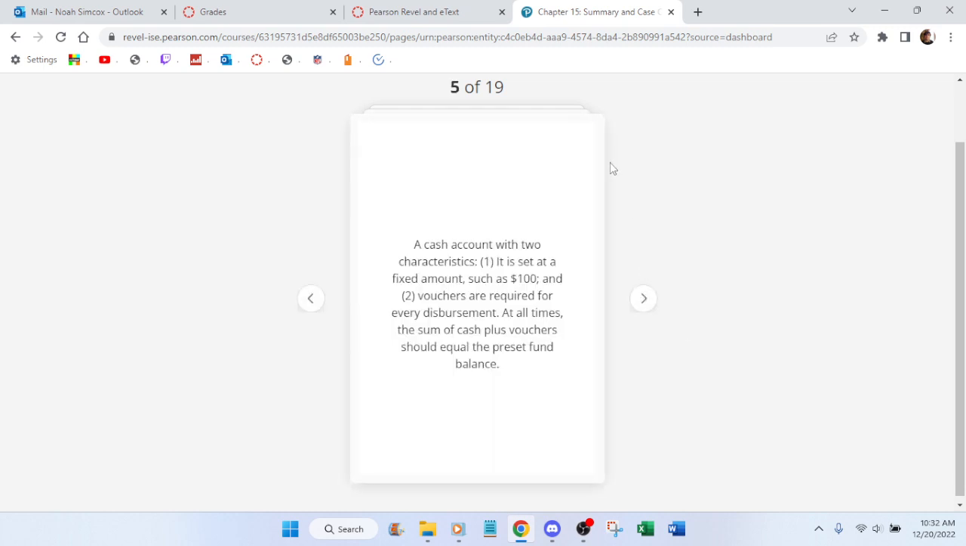A cash account has two characteristics. It is set at a fixed amount, such as $100, and vouchers are required for every disbursement. At all times, the sum of cash plus vouchers should equal the preset fund balance.